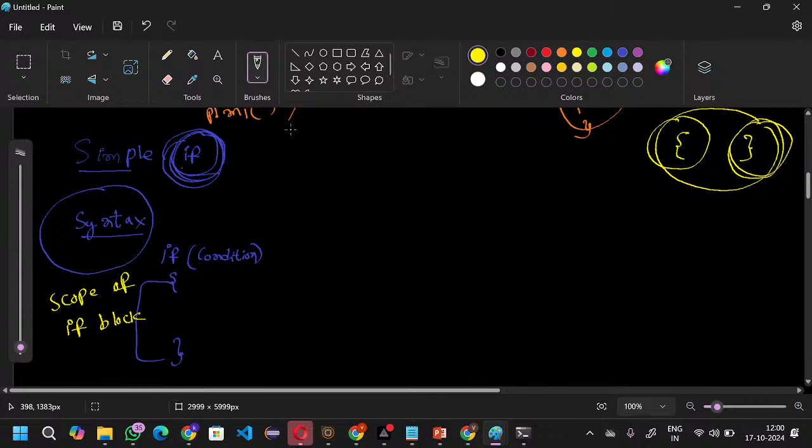Now we are discussing the simple if. With a simple if, we can make decisions only for the positive scenario. Only if the condition is true can we make the decision. If the condition is true, we can make the decision.